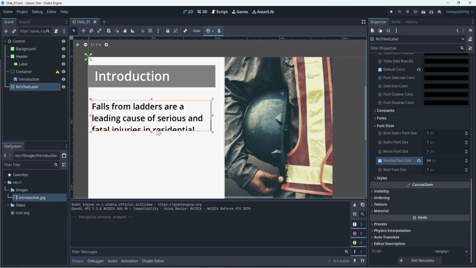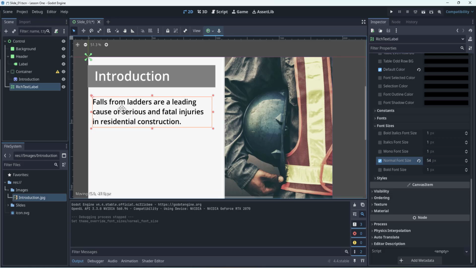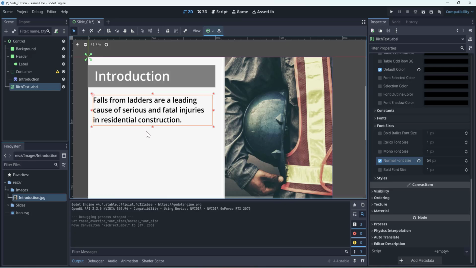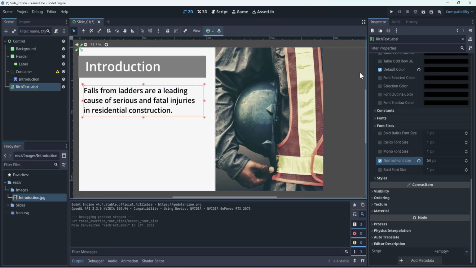All right, so we don't want it this big, it's a little bit bigger than I was looking for. 54 kind of looks good. We'll see how it compares when we add the other text here.